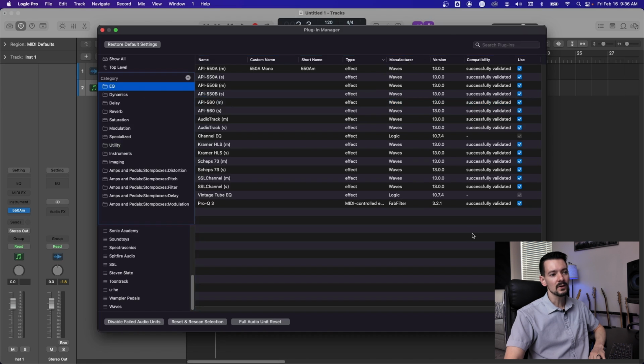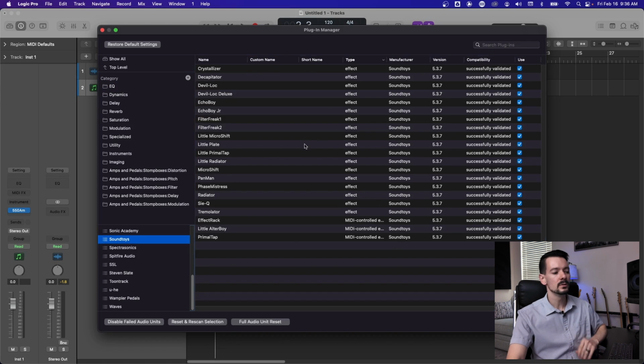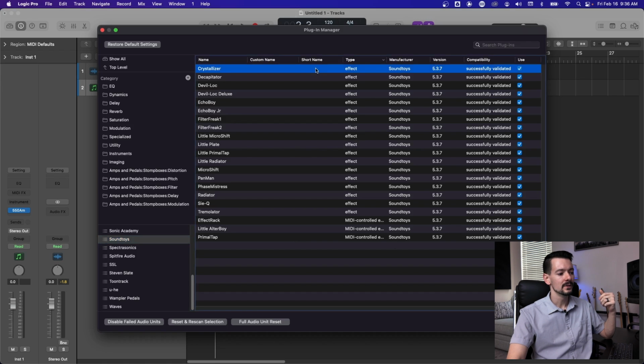It also tells you the manufacturer, what version it's on, and then this compatibility thing here. If you're having issues with a plugin, you will see it noted right here. But what you can do, if you're having an issue or something's not working, is highlight it and then come down here to reset and rescan selection.